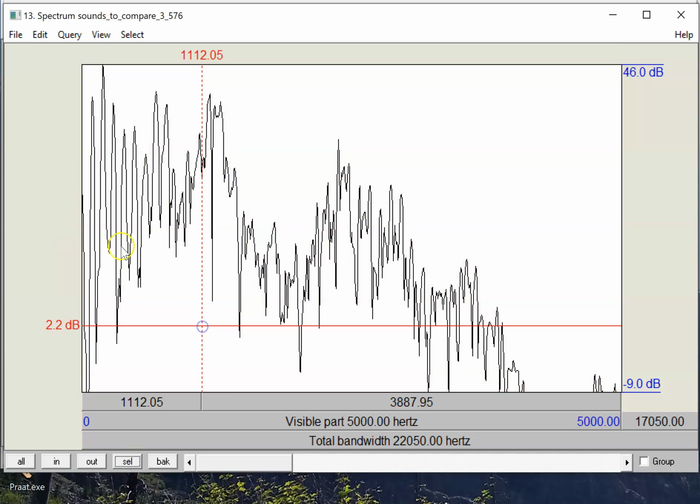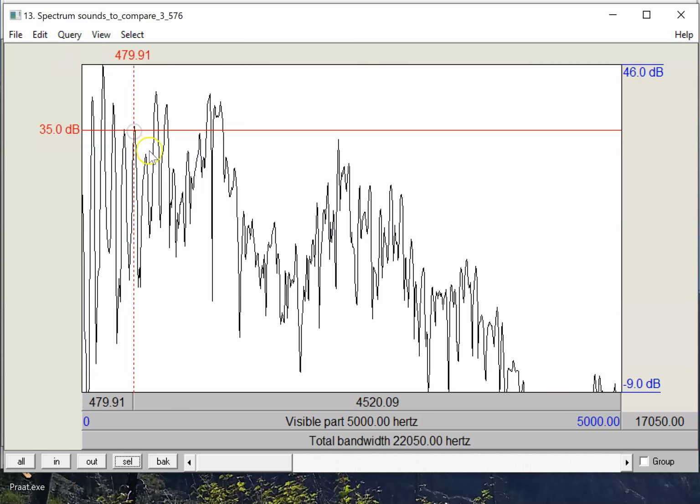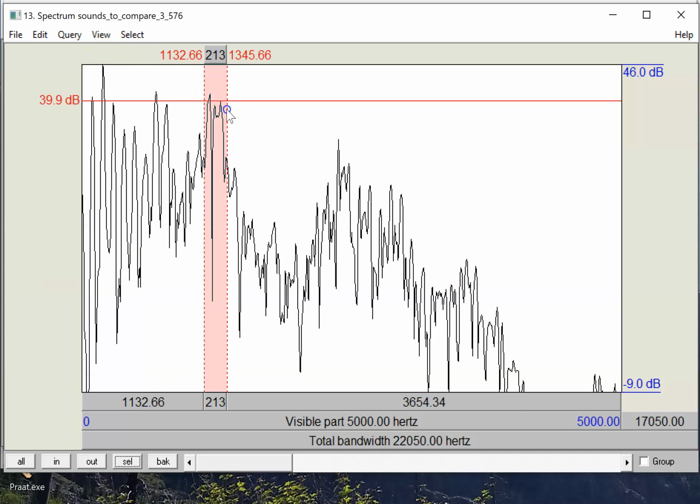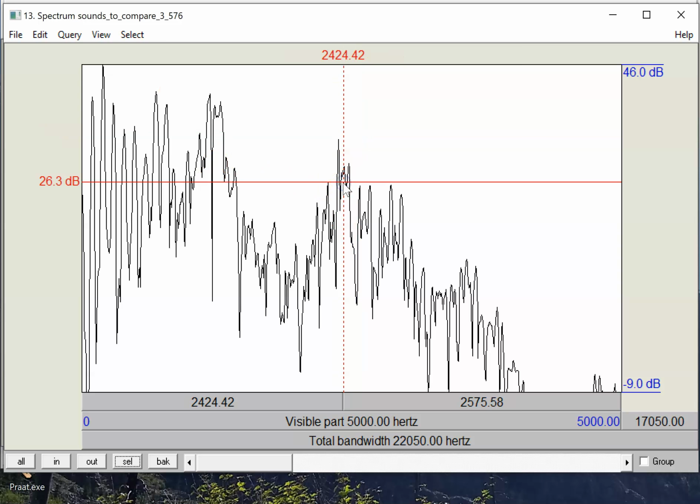So on the spectrum, now I can see the harmonics, right? I can count them: 1, 2, 3, 4, 5. Maybe I can count all the harmonics, or I could just move on to something else, like looking at where the formant frequencies are. Here's a formant frequency. Here's a formant frequency. They're the ones that stand out above all the rest.